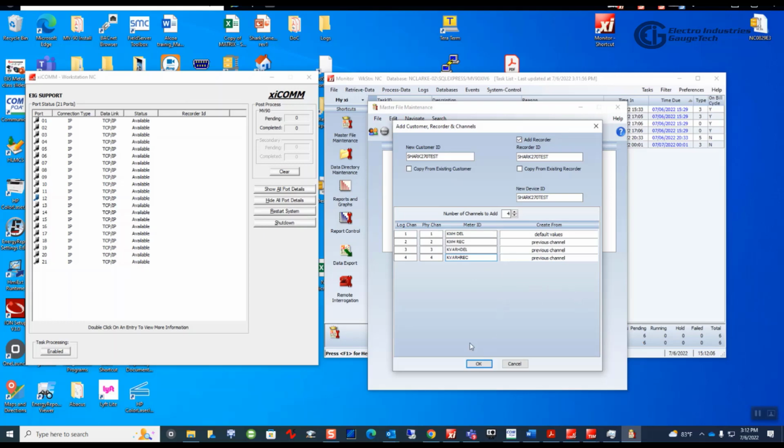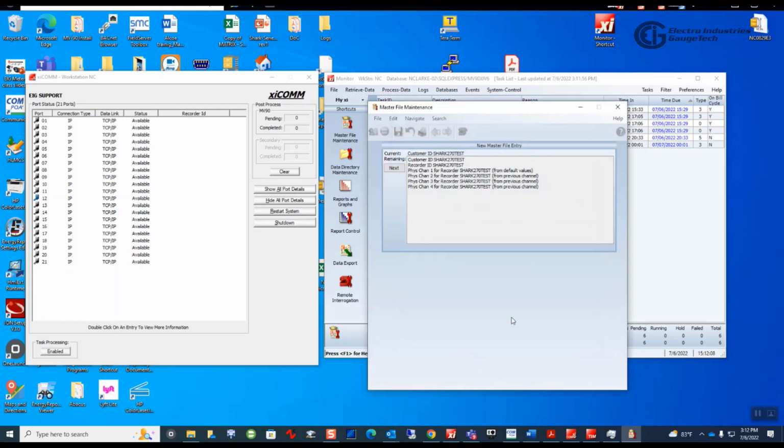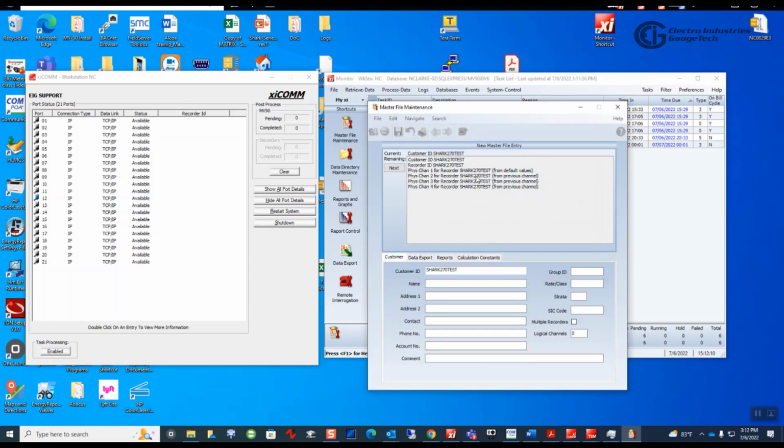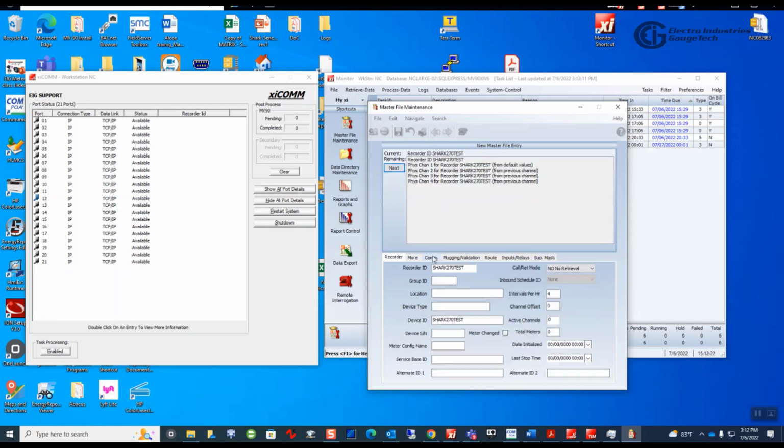Then we'll click proceed and say okay, and these are what now you could type in name, customer information, and so on, things like that. That's fine. You don't have to do that right now. We can just click next.